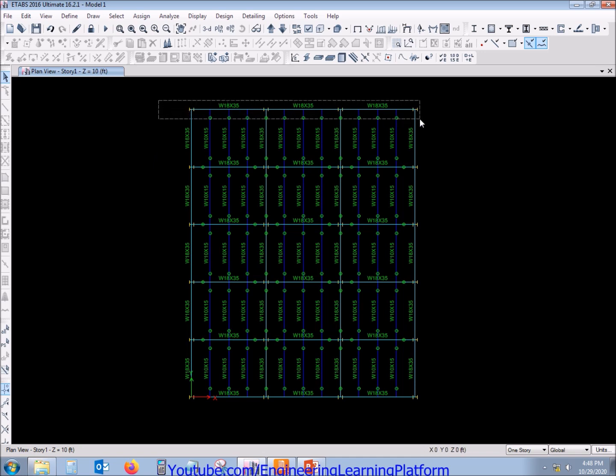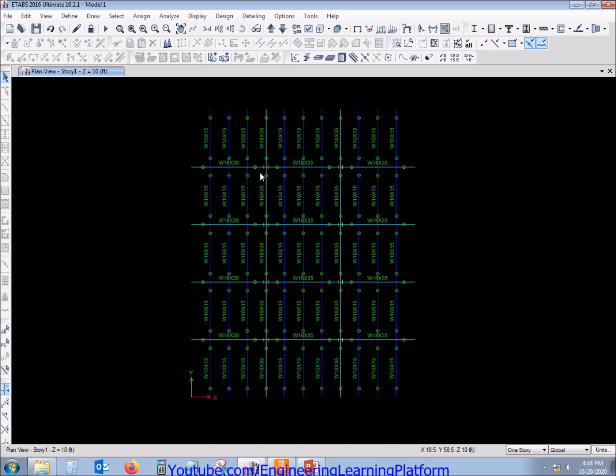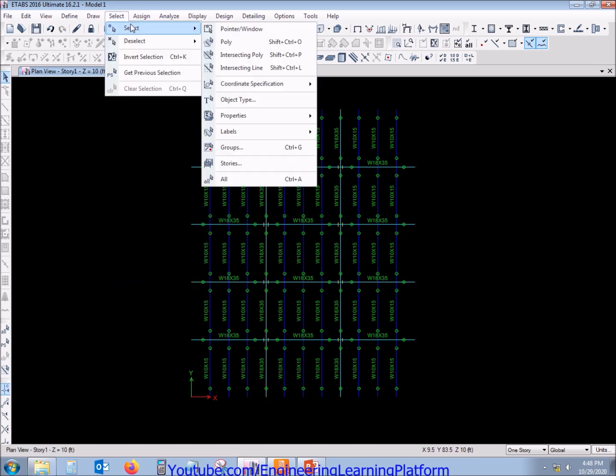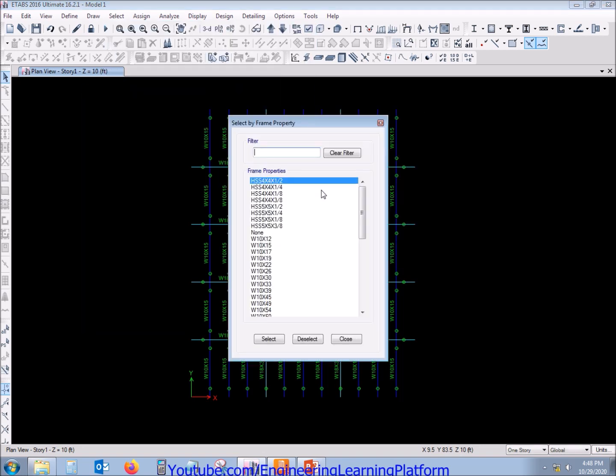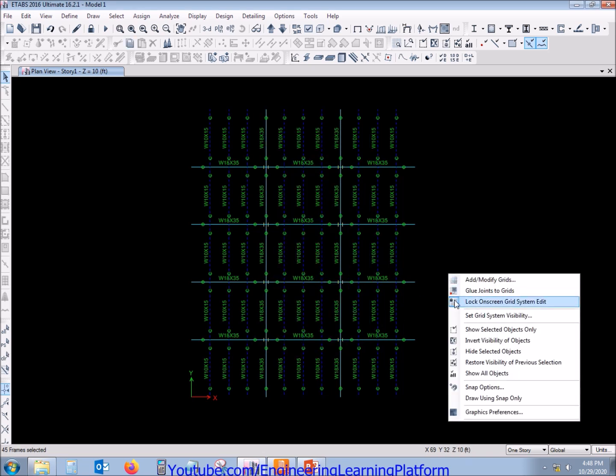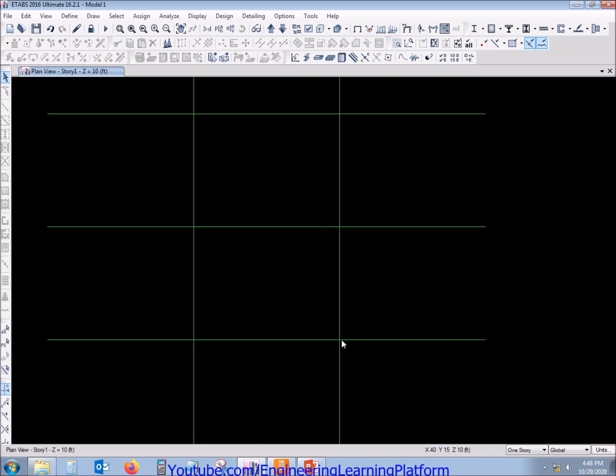Since we are to design the shear connection, we are turning off the visibility of the exterior moment resisting frames, from which no end releases are applied. So the moment connection will be designed for exterior frames and the shear connections for interior frames. We are also turning off the visibility of the purlins, which are beam to beam connection.